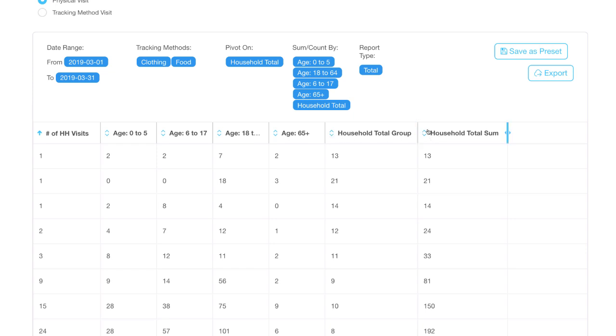Now, all of these columns have these up and down arrows, as you can see. What these are for is it lets you sort these column headers. So I'm going to sort household total group. So I have 1 first, which is basically smallest to largest, or I can go largest to smallest. So I'm going to leave it at smallest to largest.